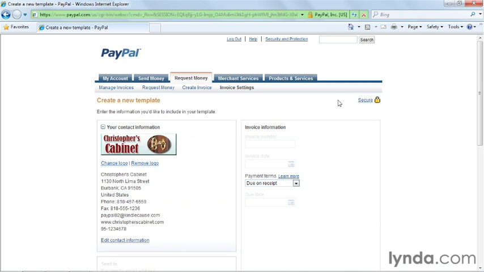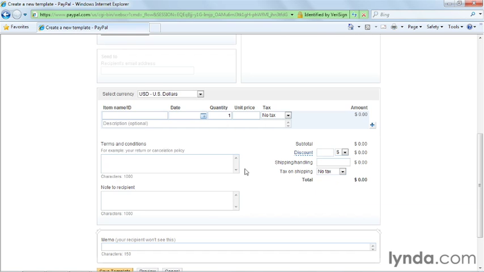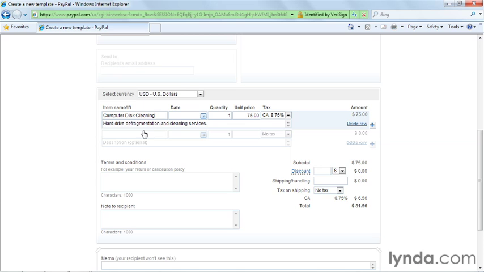And you'll see here the basic invoice information will then pop up. You can adjust the terms. You can also add the products that you're going to be billing for. In this case, I often offer computer disk cleaning service, and quite frequently I charge that, so I want to make a template that allows me to quickly send an invoice for the same service over and over again.